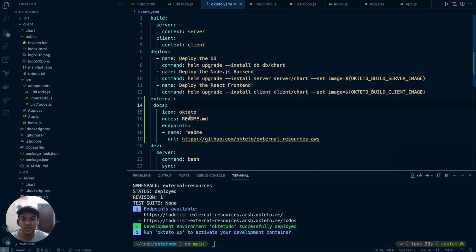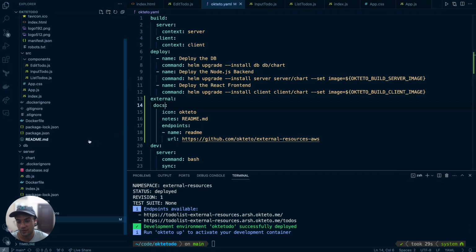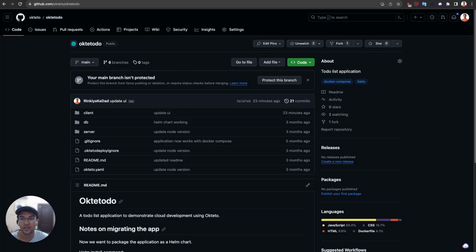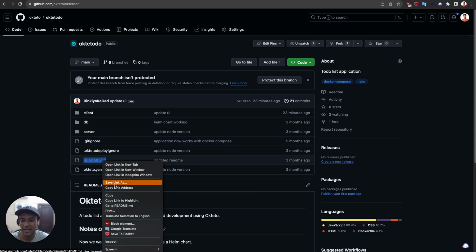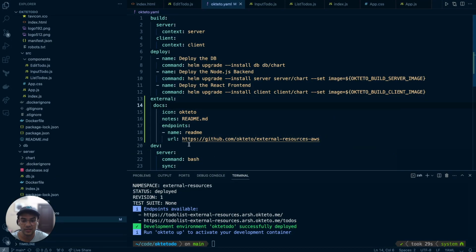And the notes section is basically what you want to be rendered as notes for that resource. In this case, we want to render the actual documentation as the notes. So we'll just point to the README of our own repository. And then you can add endpoints. These endpoints will link to something external, something which is living outside of your application dashboard. And in this case, we link to the actual README file in case someone wants to go there and suggest edits. So let me go back to my repository and copy the link for the README file, and I'll just paste that there instead of the URL for the other repository.